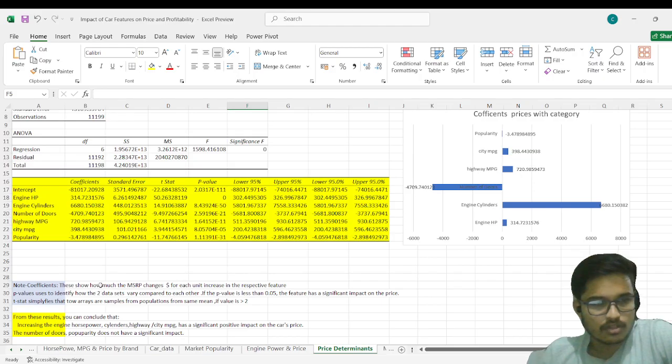Note, you can also read it here, at the bottom we have mentioned that this shows how much MSRP changes for each unit change in the respective feature. While the p-value is used to identify how the two data sets vary compared to each other, if the p-value is less than 0.05, the feature has a significant impact on the price. While the t-stat signifies that two rows are samples from the same population if the value is greater than 2.